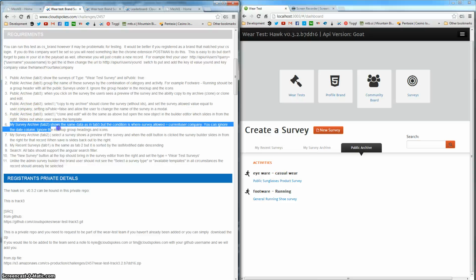And for the sixth, we have the tab 2 that shows the same data as 3, but the condition is where the survey allowed the user company.